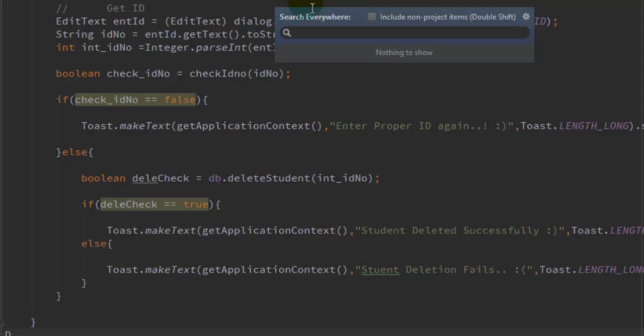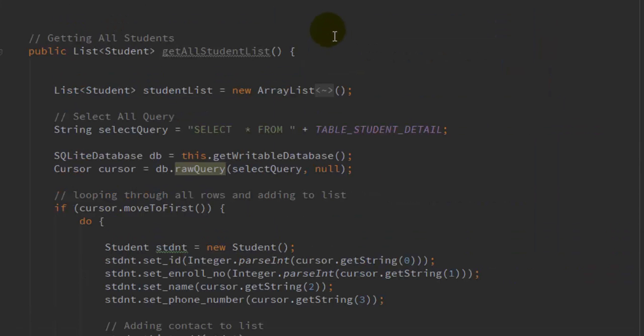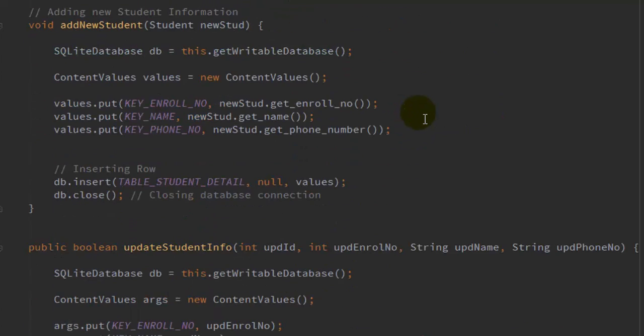so let's open the DB handler first. So we will go for that one. That is what the DBHandler.java is over here. So in this particular class, we have to define a particular on update method.